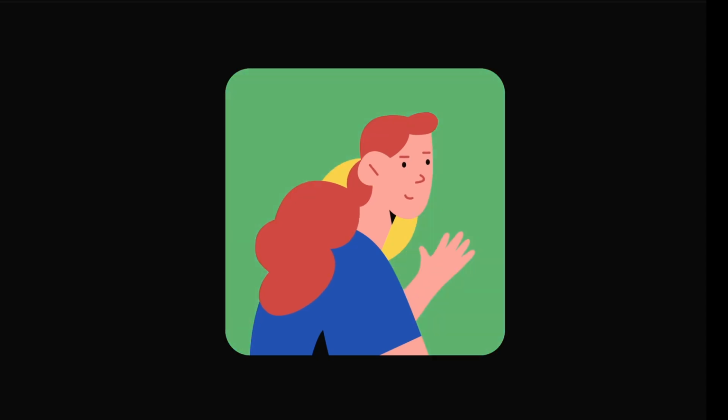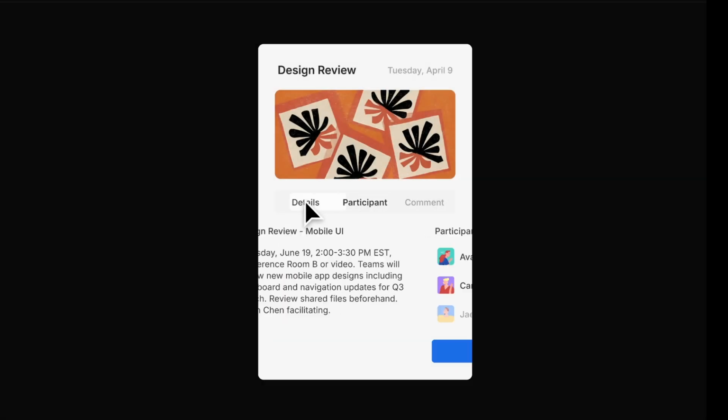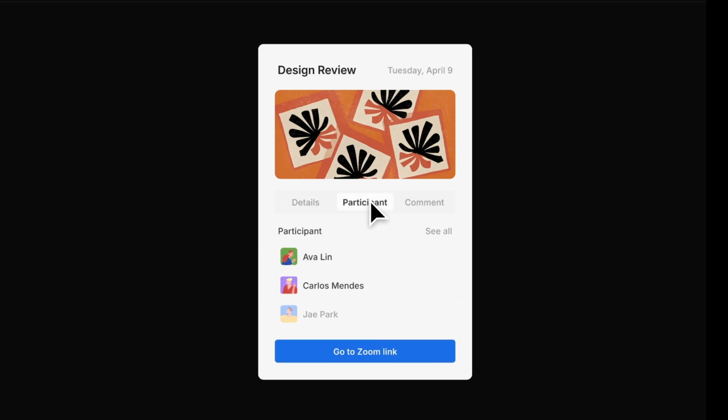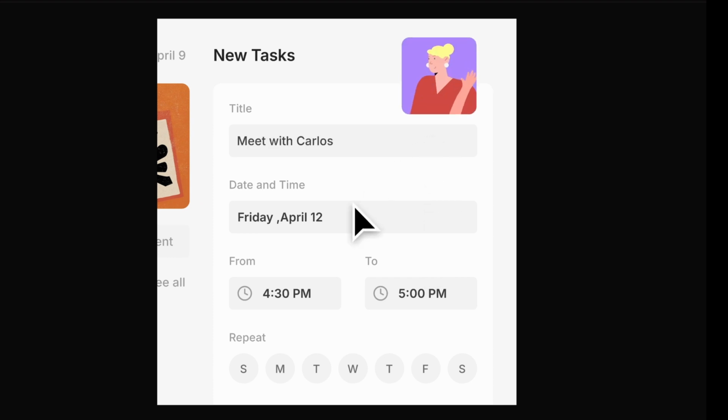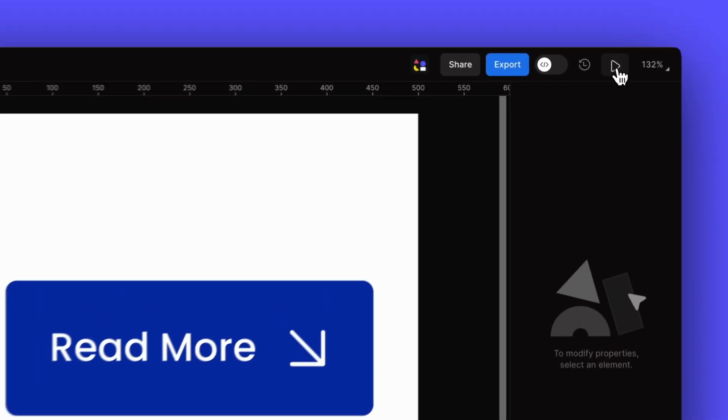Hey, today we'll explore prototyping in Phase, a powerful feature that brings your designs to life. Prototypes allow designers to test and refine how users will engage with the product, providing a way to visualize user flow and interactions early in the design process.